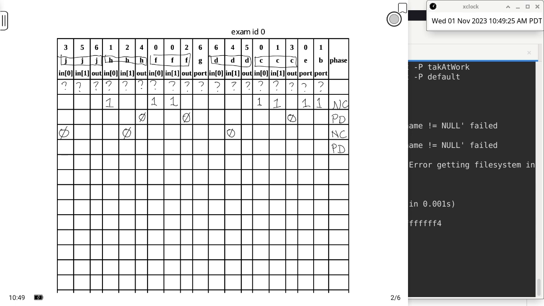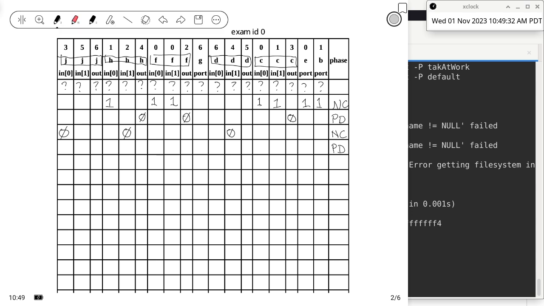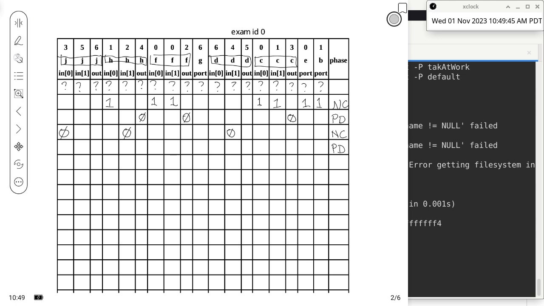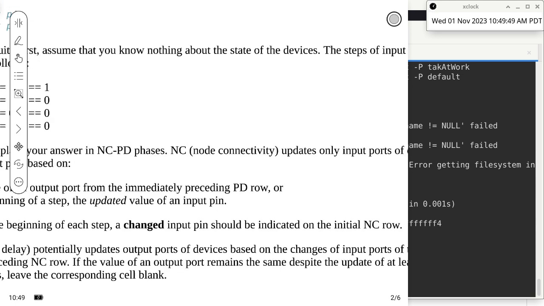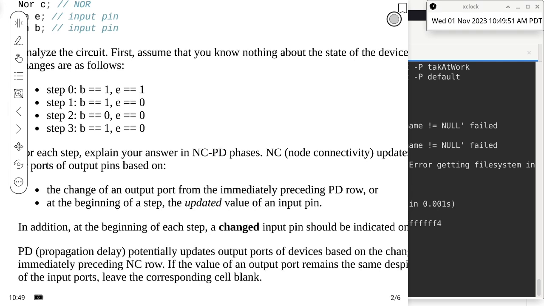Okay, all right. So now we go back to the question because I cannot remember a single thing from the question itself. I believe E is the one that is transitioning from one to a zero, but I'm not sure, so I'm going to take a look. All right, so we want to turn on the hand tool so I can scroll. All right, so I was right, E is transitioning from a 1 to a 0.